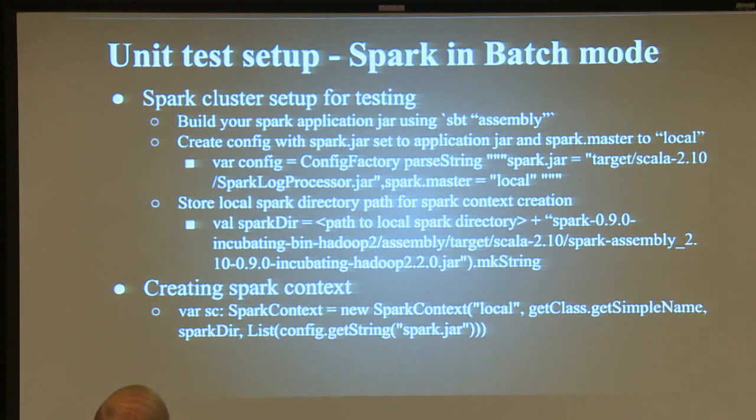Once you set it to point to your application, it's very easy to get going in terms of unit testing. So the first one is you need to package your Spark application, and it's very easy to do using an SBT assembly. Once you have the package jar, you have to point spark.jar to your application. So now Spark knows which application to run.